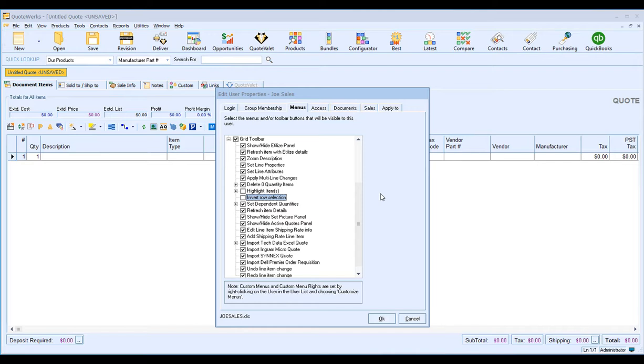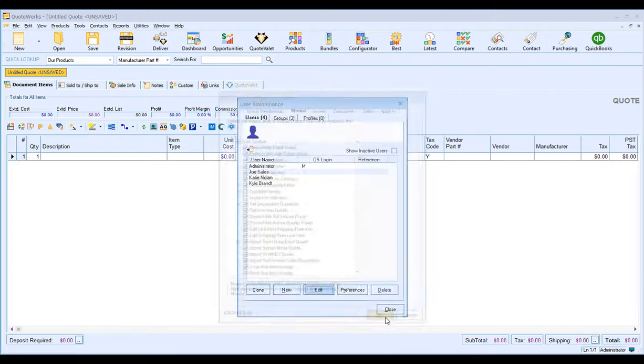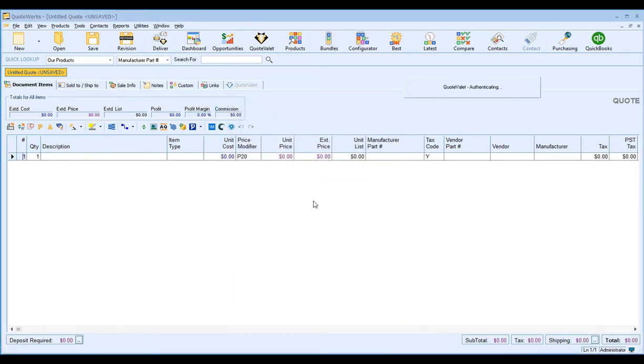There's a full detailed list in the QuoteWerks help file in chapter 4 of the Grid Toolbar features that provides a great overview for what each of these features does. We've deselected two features from Joe's toolbar, so those two icons that we deselected is the highlight and the invert row selection. So we'll go ahead and click OK, and then click Close.